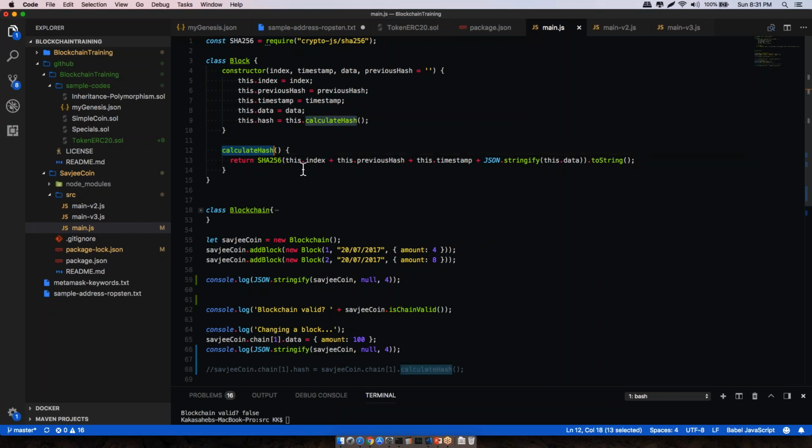So what this hash function is doing is it is simply calling the SHA256 standard function, but just notice what I'm actually passing inside that. Inside the hash function, I'm passing the index number of the current block, then I'm passing the previous hash, then I'm passing the timestamp of the current block, and I'm passing the data which is present in my current block. So this complete thing makes a unique signature for my block.